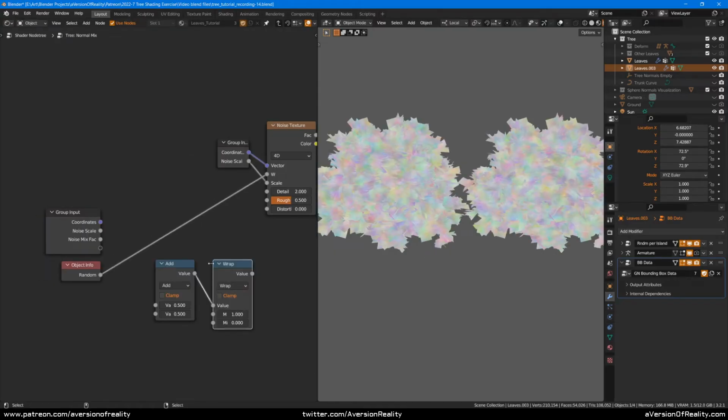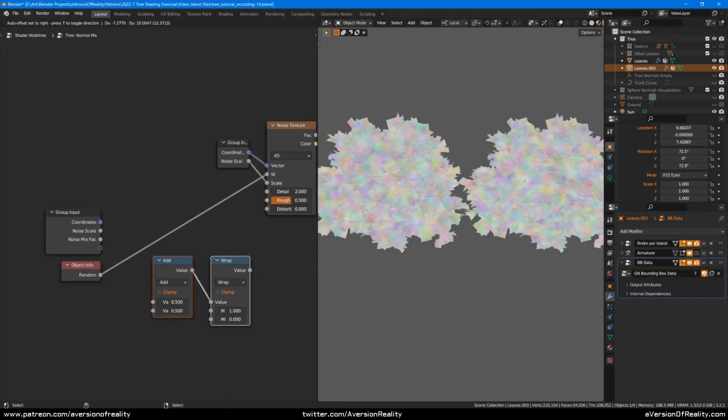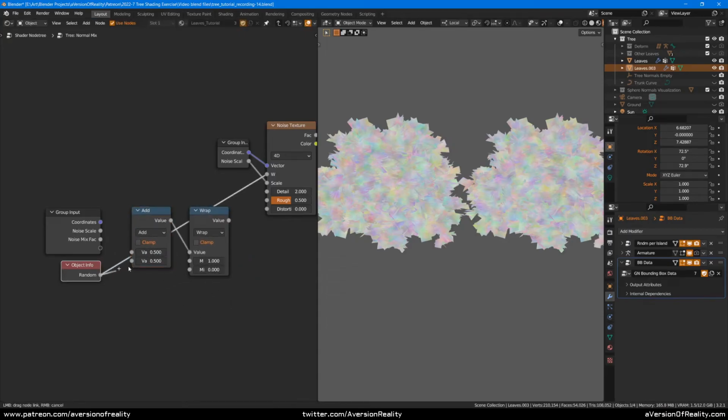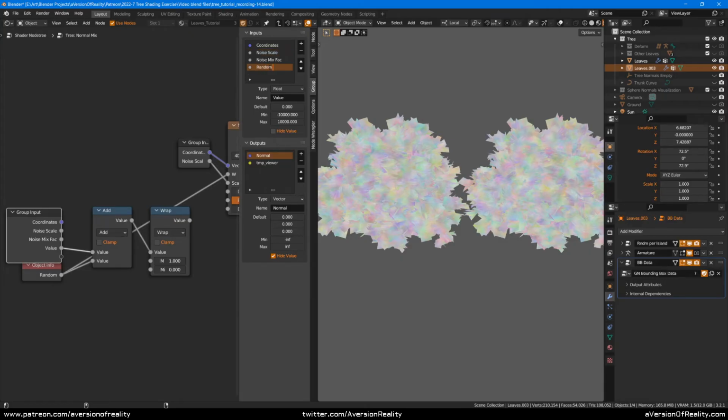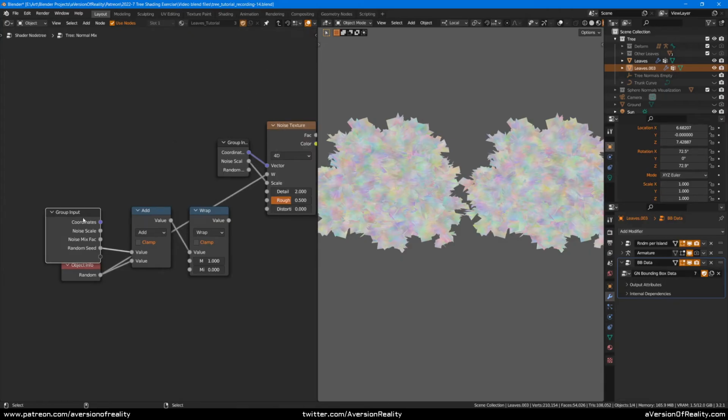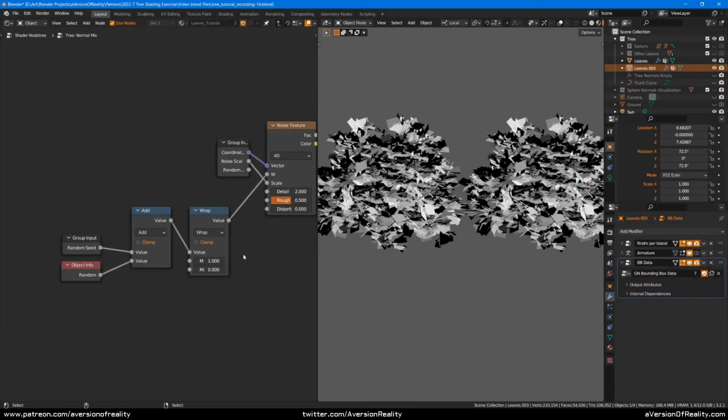I'm going to make the noise a bit more interesting, like I did in my previous setup. We're going to add that. And we're going to make ourselves a random seed input, just so that we can control this from outside the group. We don't need different random values per leaf in this case. One value for the whole object is fine. So we'll wrap that, plug that in there.